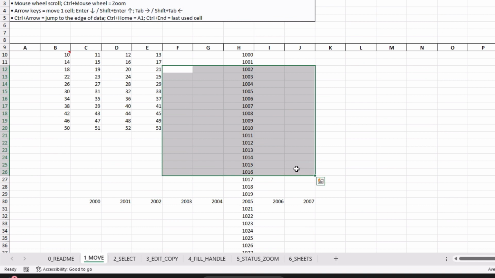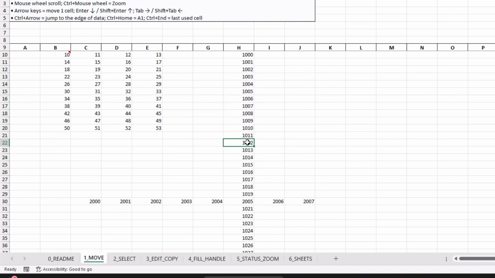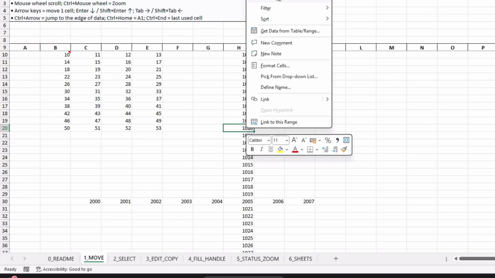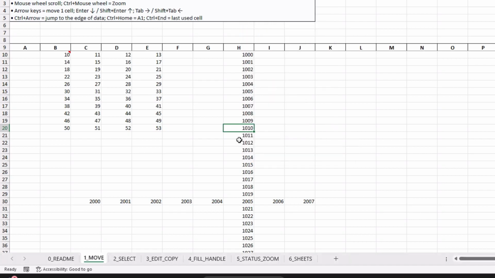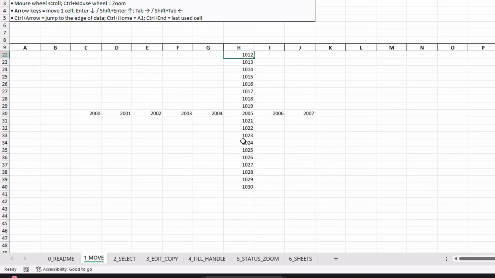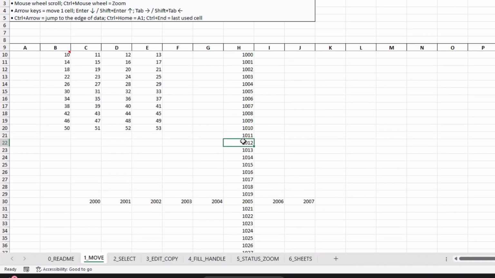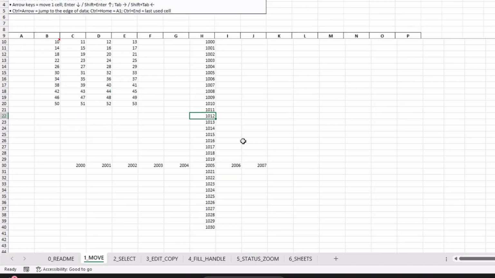Let's have a look at a few mouse basics. A left click selects a cell, and a double click allows you to edit the cell. Then we have the right click, which opens a specific context menu. You can, for example, also use the mouse wheel to scroll, and then Ctrl plus the wheel to zoom in and out.